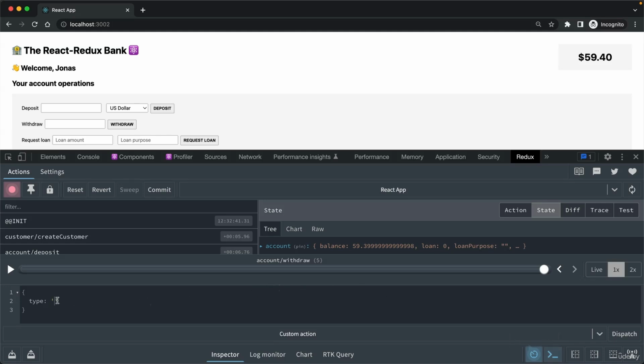And I think that we have one that is named account/update name. I'm not sure of this, but let's try. Payload. Let's say test, and then let's dispatch. And well, that didn't really do anything.